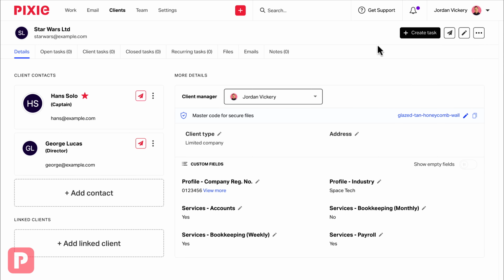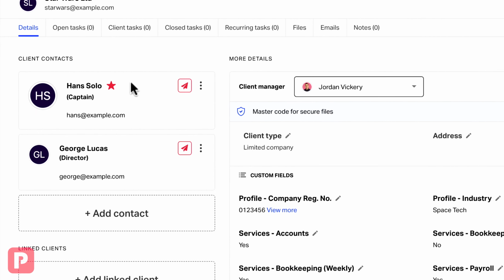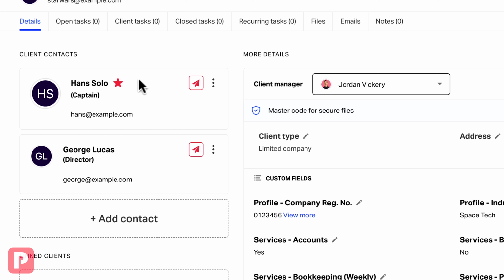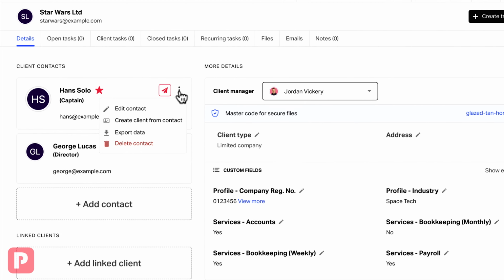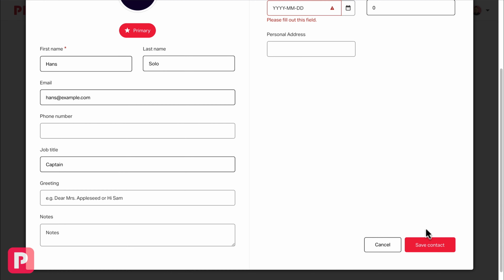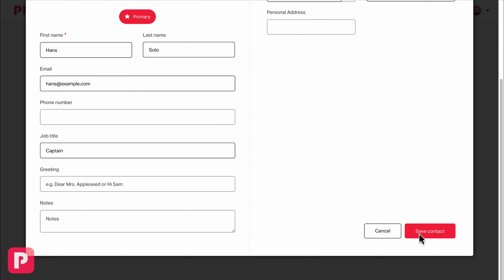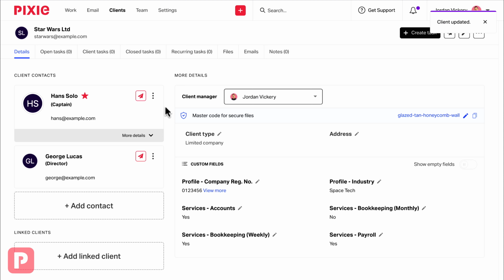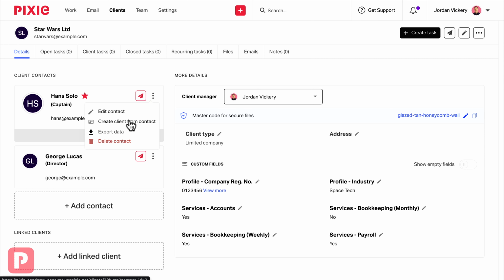Moving across to the contacts, you can see the contacts we have available for this particular client. The star indicates which is the primary contact. By clicking on this icon here, or this icon here, we can send emails directly to these contacts. You can also make edits to these contacts by clicking on these three dots and edit contact. We've also got some additional contact options available here, including the ability to create a client from a contact, which we'll cover in the Adding Clients video.